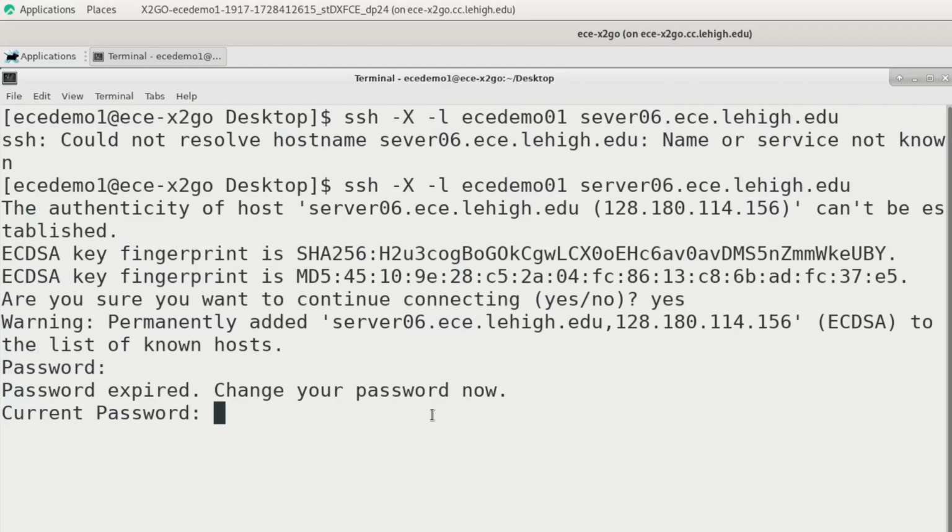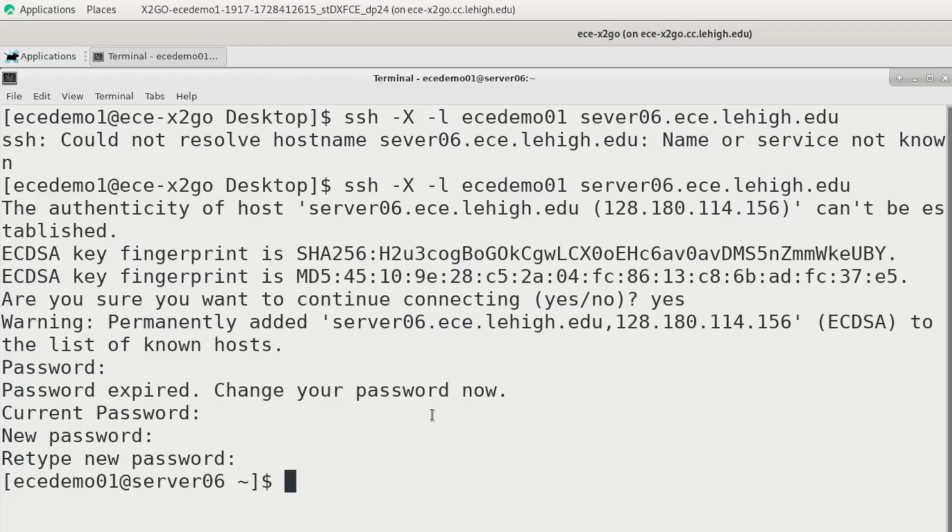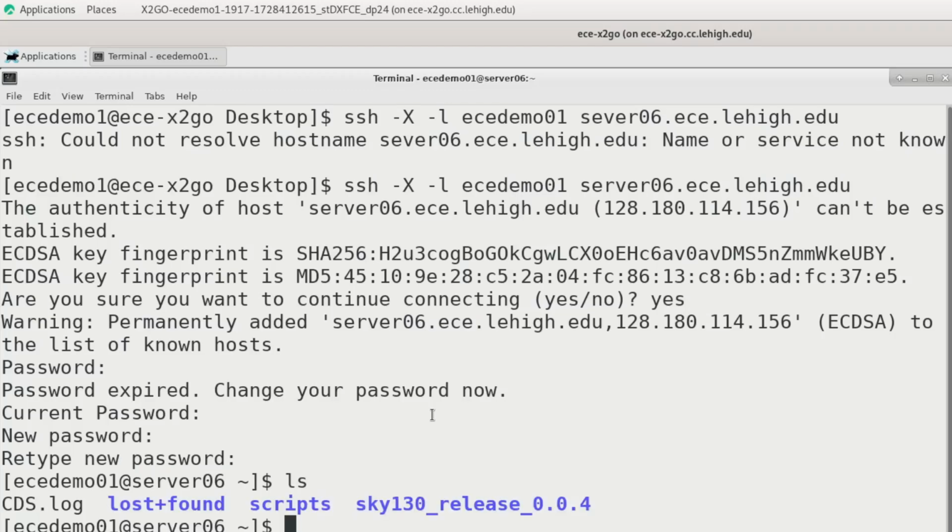And so what this new authentication system does is whenever you have a password that either has been initially set or reset, it forces you to change your password. So you need to type in the password again that you were initially sent. And now it's asking for a new password. Okay, so I've logged in. That cds.log just means I've run Cadence before here on my ID.